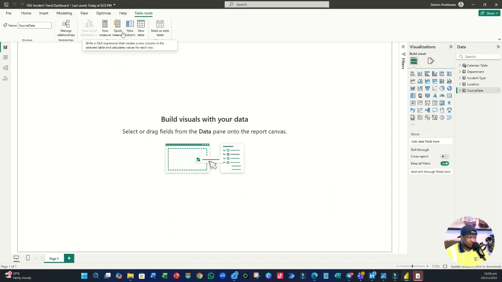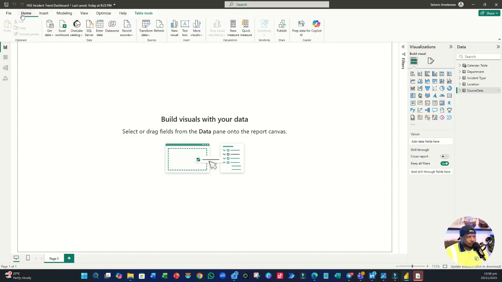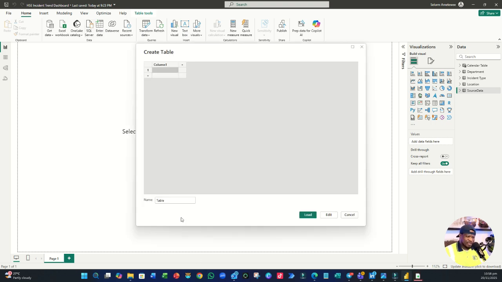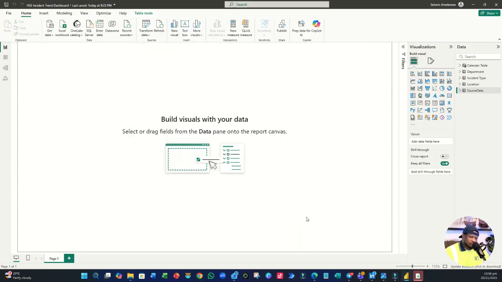What I'm going to do first is create a new table. We come to the Home tab and click Enter Data. Enter data is very important, that's what we use to create a new table. That's basically how we segregate or separate our calculations from the other tables.